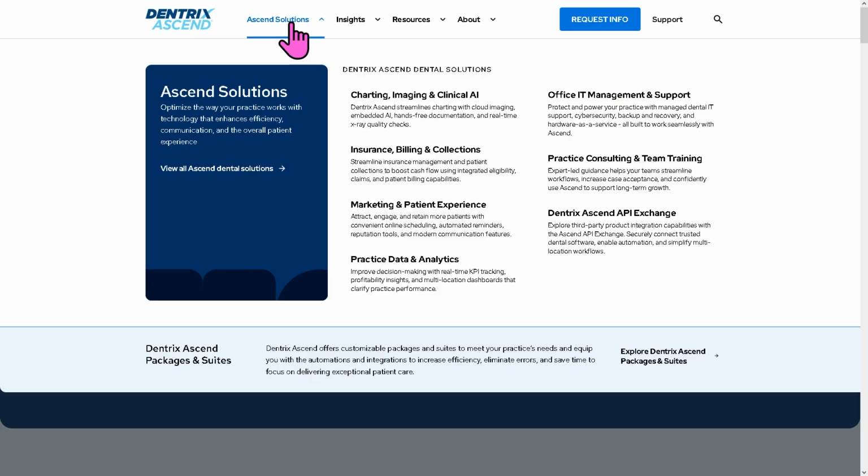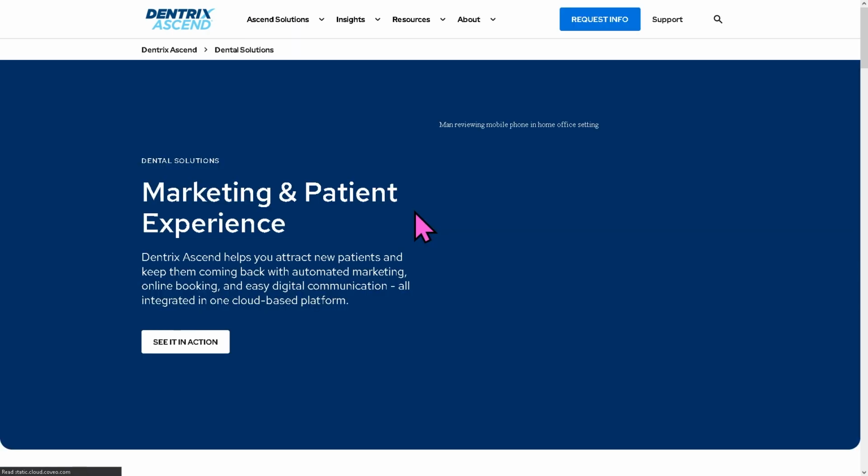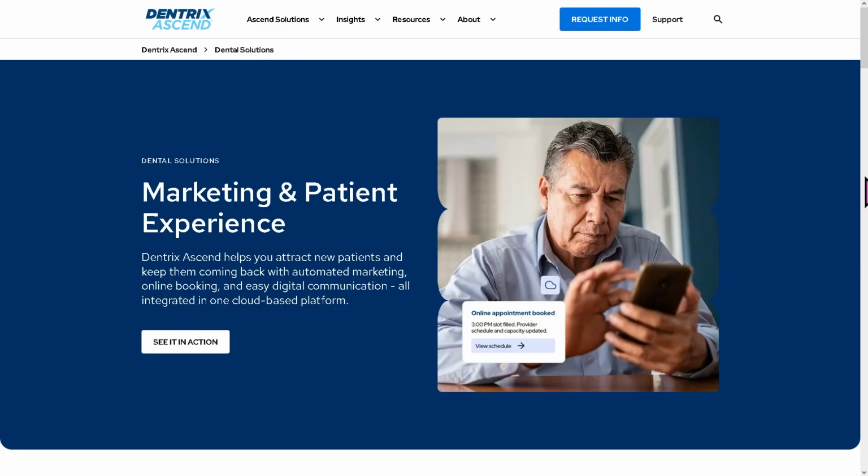And then after that is going to be the marketing and patient experience. This focuses on attracting new patients while keeping existing ones engaged.